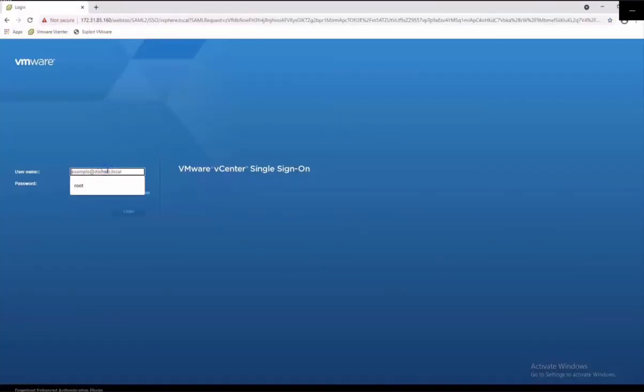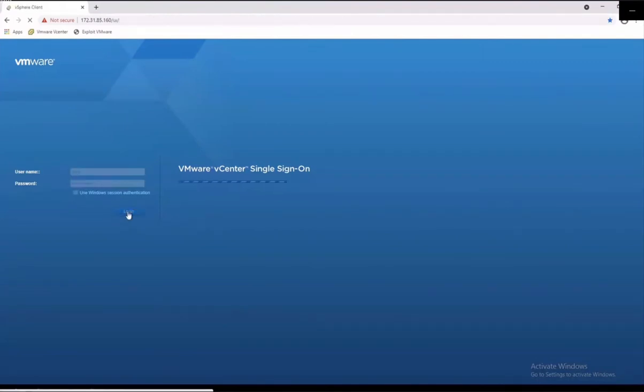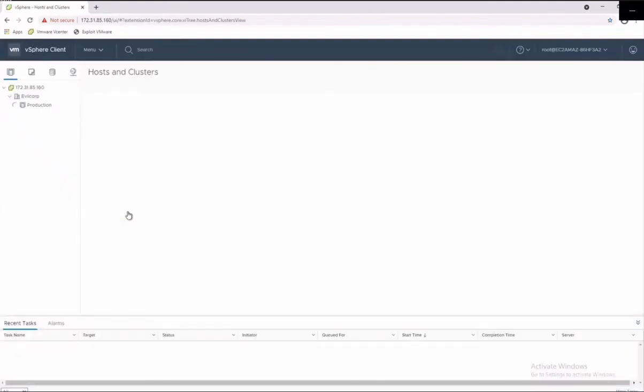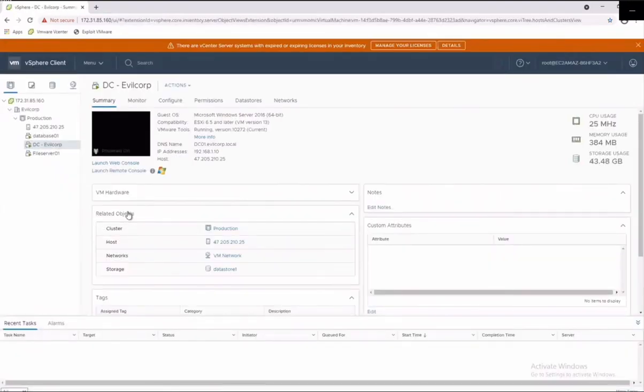So we're going to go back to vCenter. Type in root as the user and KnowBe4 rocks with an exclamation point. And let's see if we hit pay dirt. And here we are. We're now logged in to vCenter. And this company is called Evil Corp. You might have heard of it before if you watch Mr. Robot.